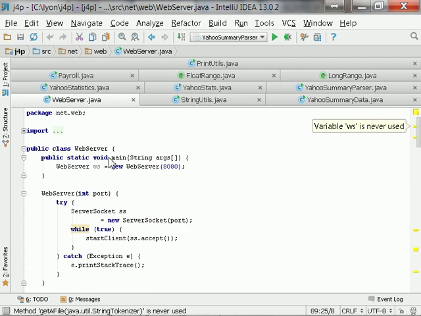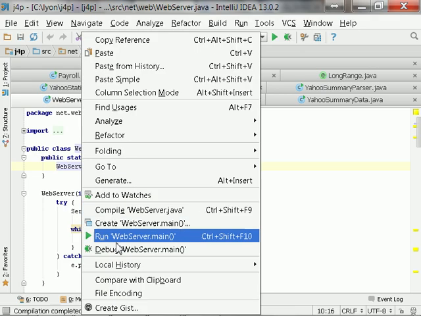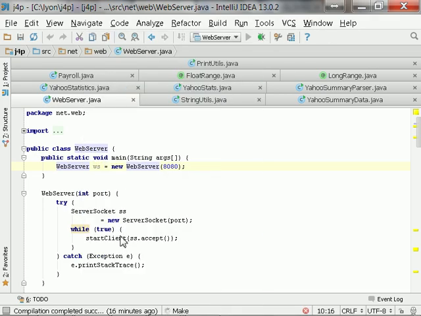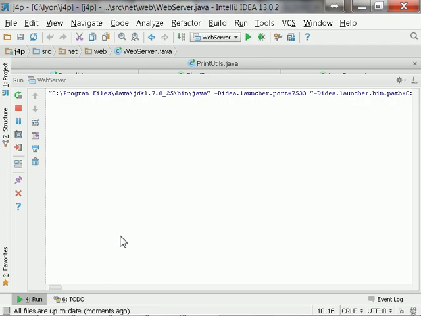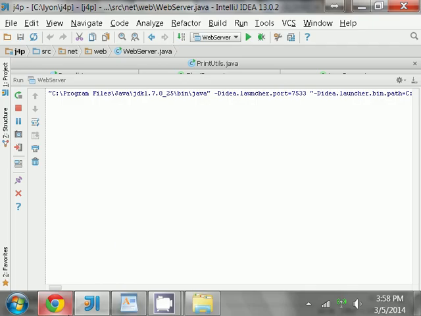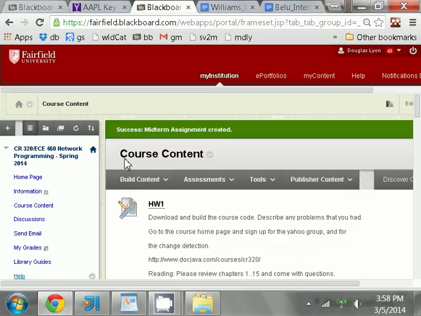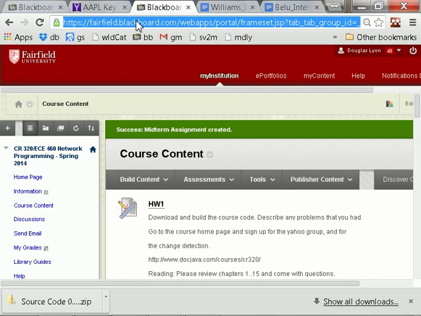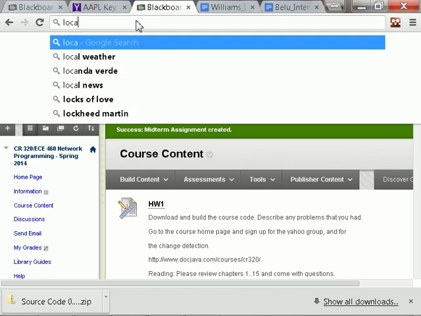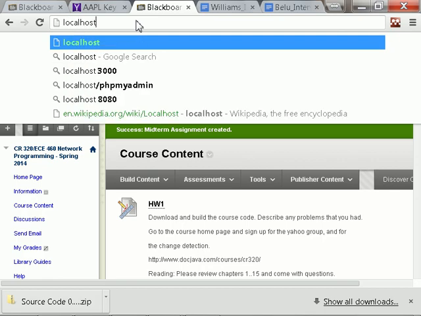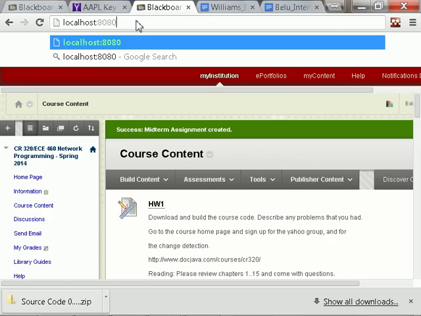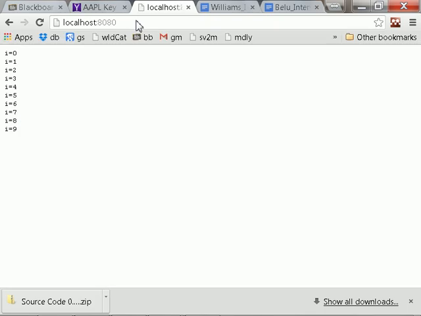So now I hear you say, gee, Professor Lyon, you've been stalling. Why don't you run the darn thing so we can see it work? I don't know if it works. Ooh, it didn't do anything. That's a good sign. Let's go to a browser. And now what we'll do is we'll go to localhost:8080. Enter. Yep, counts to 10. How about that? Look, I built a web server.